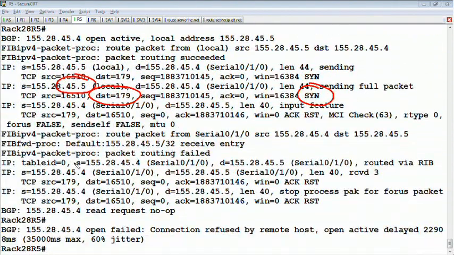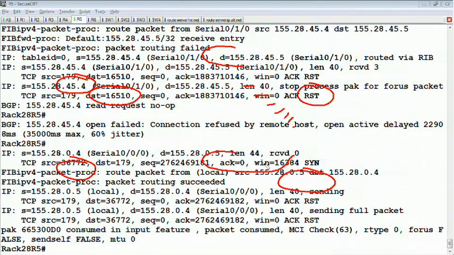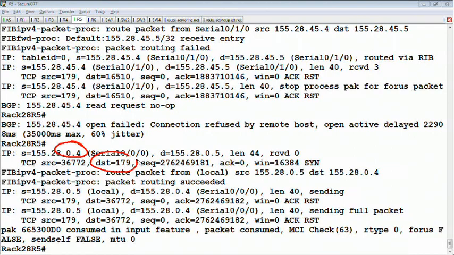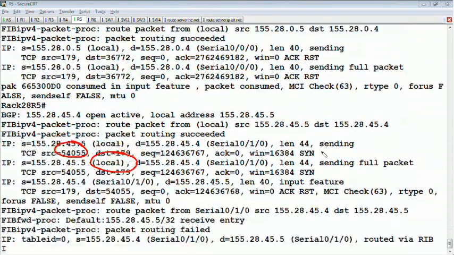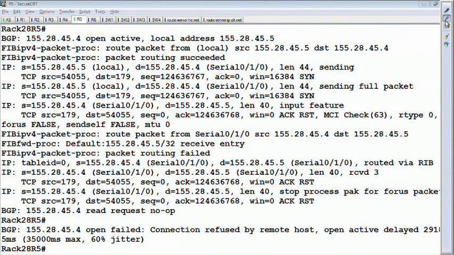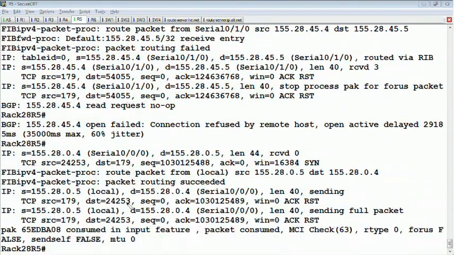Then router 4 replies back with a TCP reset saying I don't have a peering configured for that particular address, which is the 45.5 address. If we look at it in the reverse path, likewise router 4 via the frame relay is trying to initiate the session to 5. Then router 5 is resetting this, saying that I don't have a peer that is configured for that particular address.